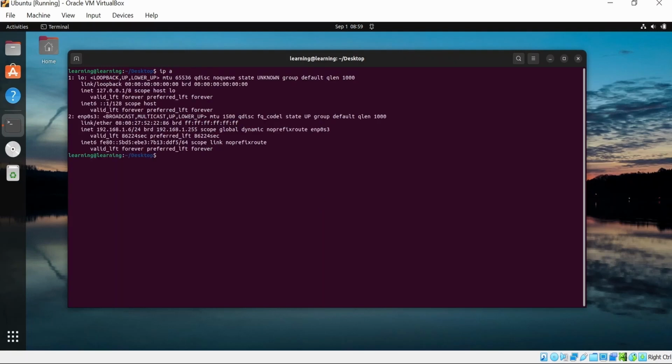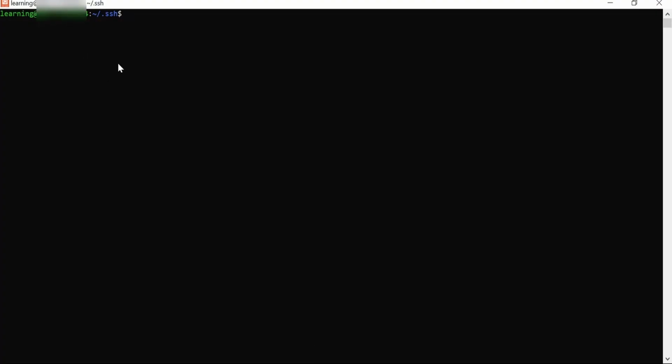Let me check the IP address for this. It is 192.168.1.6. Let me copy this. This is essential when we SSH into any server. Now let us switch over to our WSL client, which is over here.